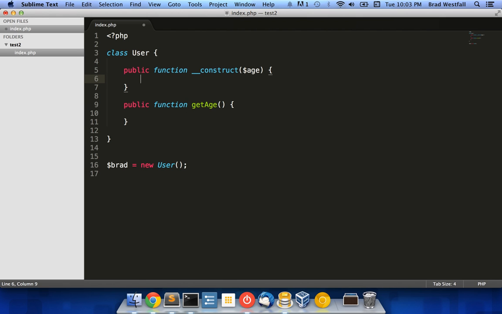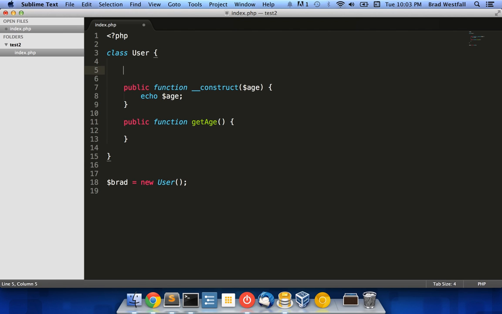And so right here, we have the age variable, right? If I were to do echo age, I would get the age, except we're not exactly assigning this value to our object so much as this variable just lives in memory for one small moment while this constructor is running. After the constructor runs, any of these variables that are locally scoped to this constructor are not going to exist anymore.